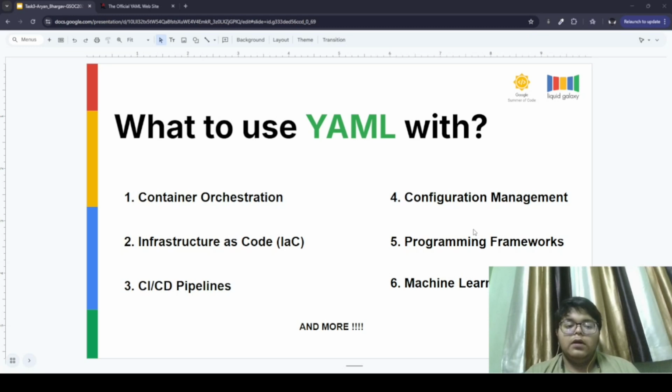Now, YAML is used in many programming frameworks for clearly defining dependencies, configuration, and the project structure. For example, it is used in Flutter and Django to manage project dependencies and specify the versions, configuration, and project metadata in a human-readable format, greatly simplifying project maintenance and setup.